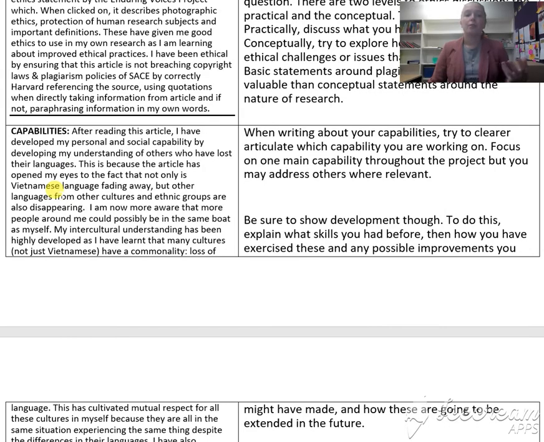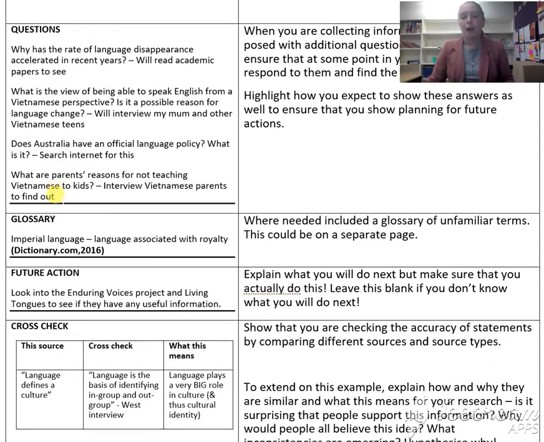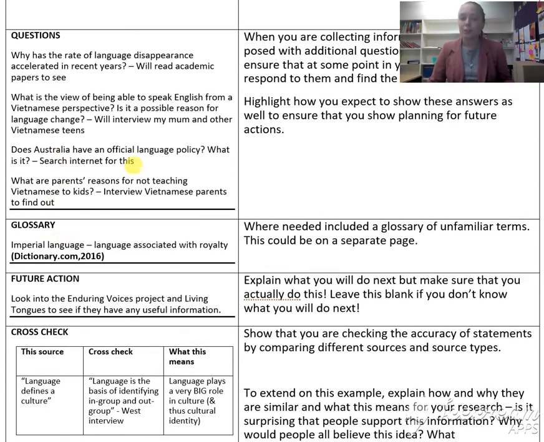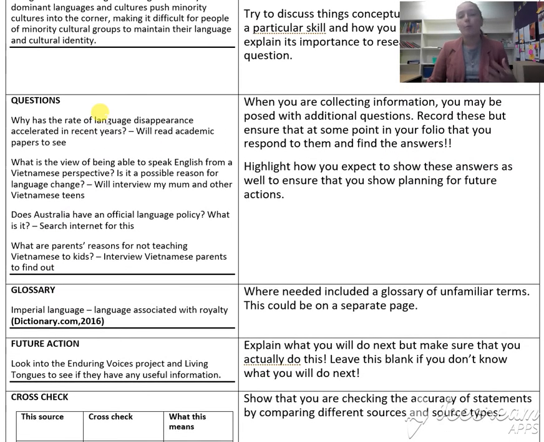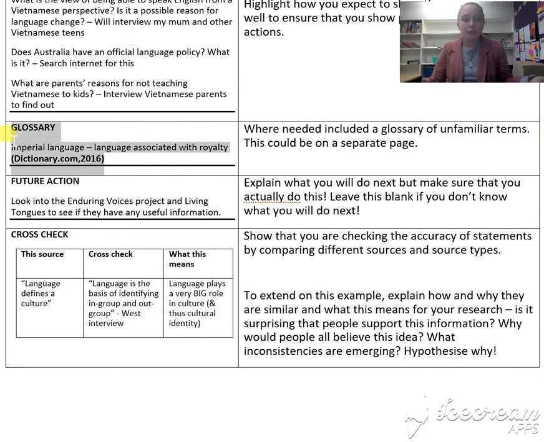Capabilities, then showing us your understanding changing, maybe things that you've developed, maybe skills that you've built on. And then if possible, any questions that this source has raised for you. Now it might be that when you're actually reading it, you're going question mark, don't understand, don't know what that is. It's really important you actually write those questions down and find out the answer from somewhere else if you need to. You can see the student's done a glossary because we didn't know what this term meant.